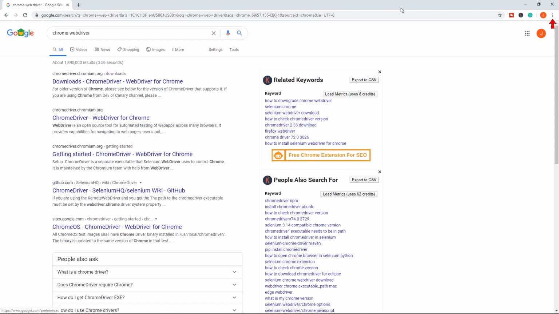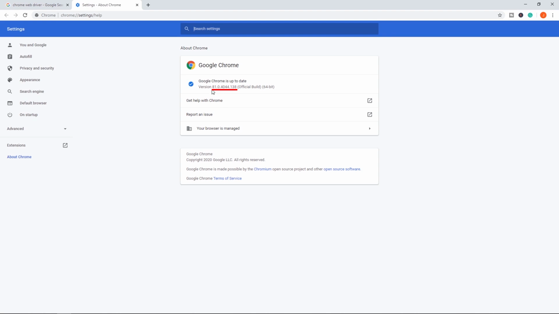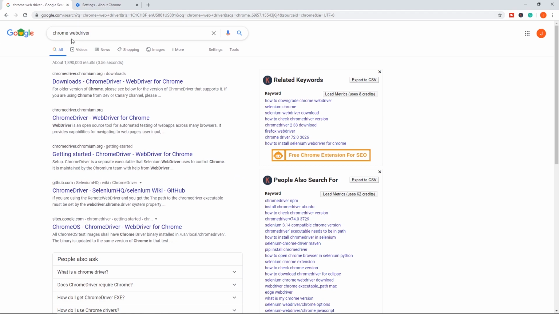The first thing we need to do is check what version of Chrome we have. If you open up Chrome, you can go to Help, About Chrome, and here it will show you your Chrome build. You can see I have 81. Now I did a simple search for Chrome WebDriver, and the first thing that comes up is chromedriver.chromium.org, and I'm going to go ahead and click on that.